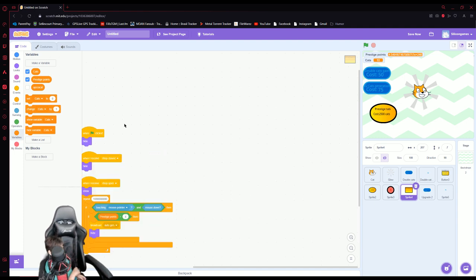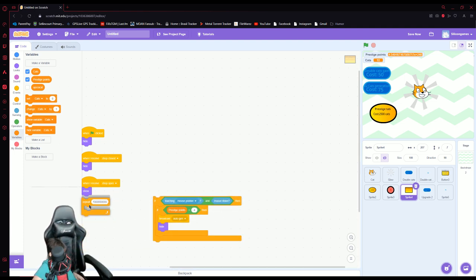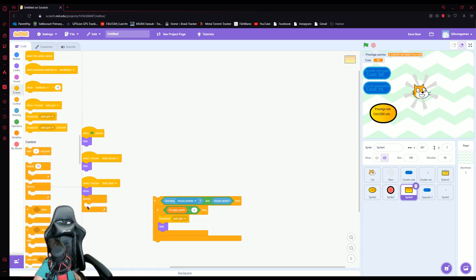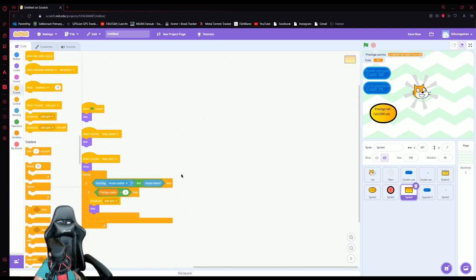When flag clicked, hide. When I receive shop closed, hide. When I receive shop open, show. Repeat 10000000000. Actually, I can change that into a forever loop. Now, forever, if touching mouse pointer and mouse down, if prestige points is greater. Wait, what is this?